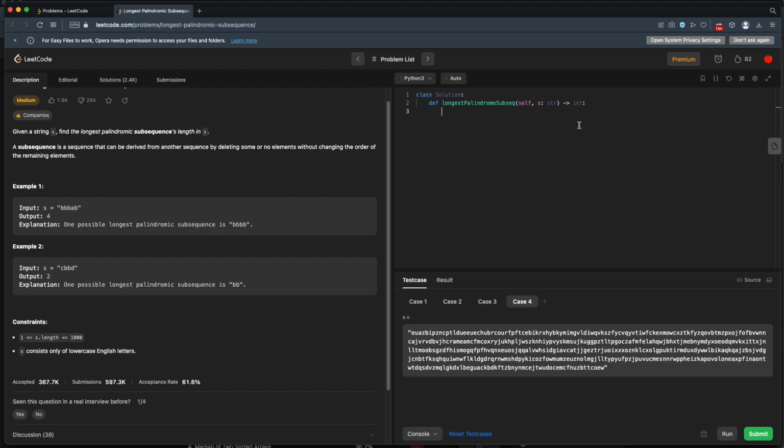Now, what happens if they're not the same? If our characters at those 2 pointers are not the same, well, then we have 2 options. We can throw away the right character, or we can throw away the left character. So we'll just try both. In one, we'll advance the right pointer, and the other will advance the left pointer. And then we'll check to see if that results in any palindromes. Okay, so hopefully that makes sense. If not, maybe this code will help.